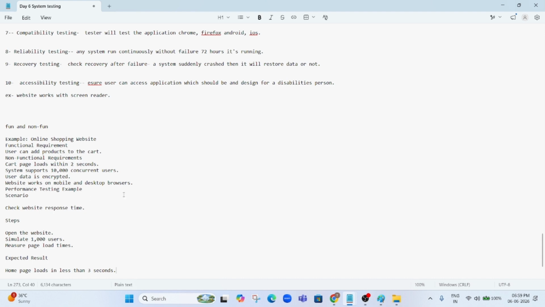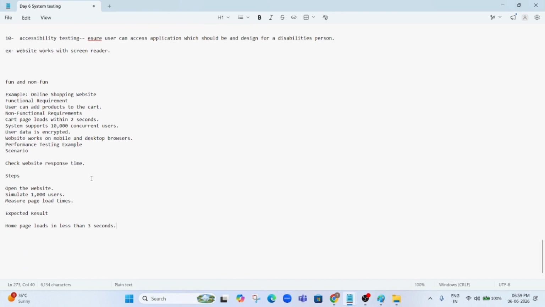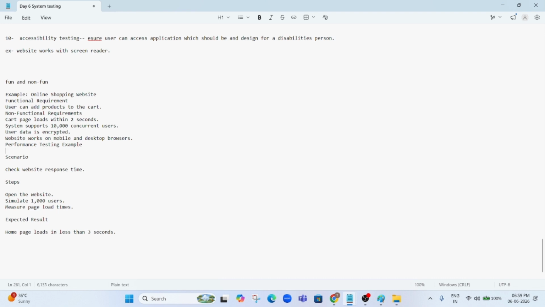And a performance testing example, like scenario: check website response time. Steps: open the website, simulate 1000 users, measure page load times. So the home page loads in less than 3 seconds. So that scenario will be tested in non-functional testing. Okay. So they mainly focus on load and stress testing in non-functional testing. It means whether the application works properly or not, that we will test in functional testing. But in non-functional testing, what is running in the backend, focus on the performance and load. It can take security also. Okay. So all those things we will test in non-functional testing.